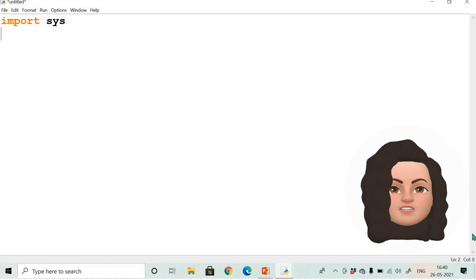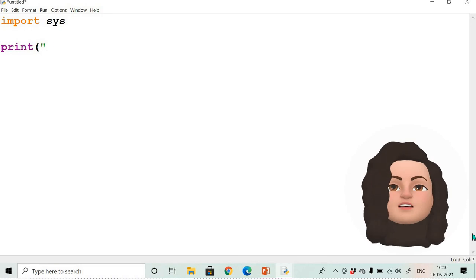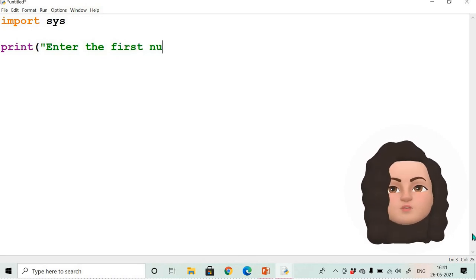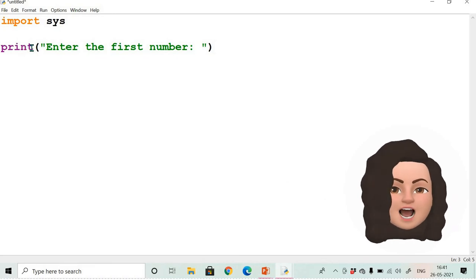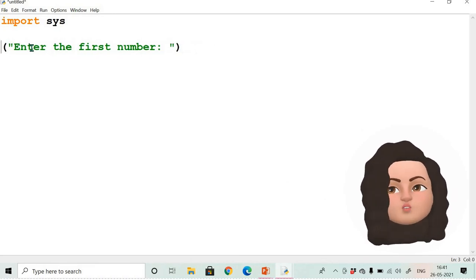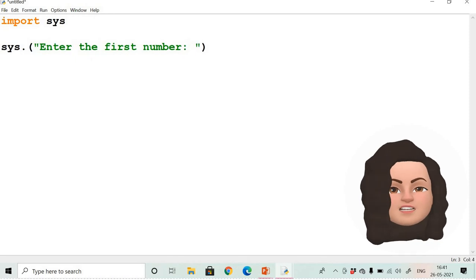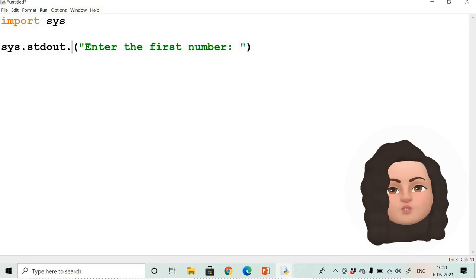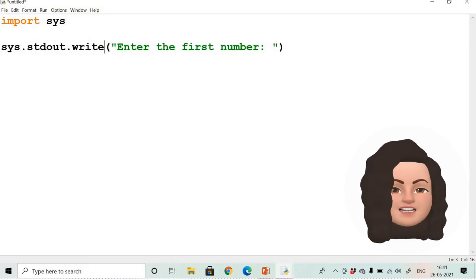Now first we have to receive the first number, so we will use a print statement: enter the first number. Here we are using streams. So what stream do we have to use? stdout, because we are going to display this message on the screen. So first the module name, dot, stream name: sys.stdout.write, and then display the message, enter the first number.